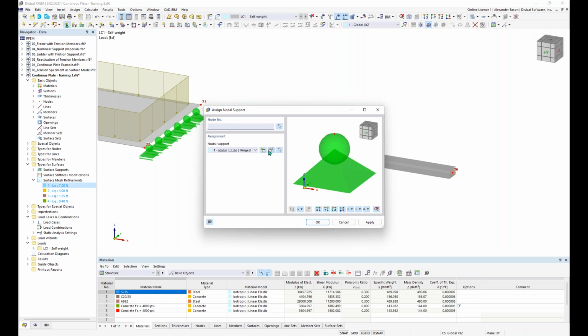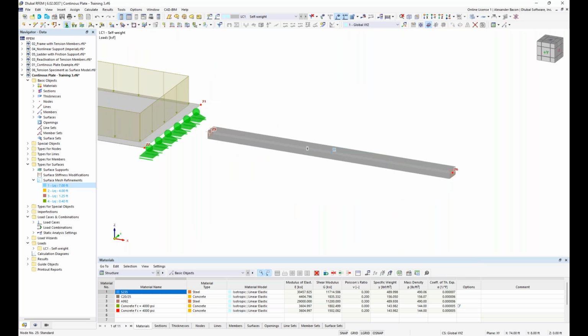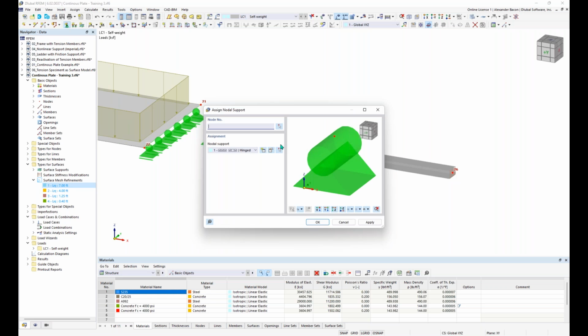And I'm actually going to edit this support because we want to restrict rotation about the x-axis, like so. The reason for this is because when you have just a single span member here, you need to make sure that it isn't allowed to rotate about its local x-axis freely, or there will be an instability in the program. Now we can add in our two other supports here.